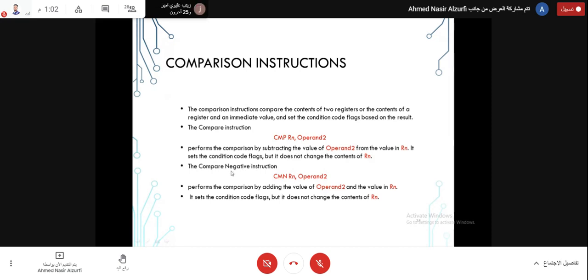This instruction performs the comparison by subtracting the value of operand 2 from the value in Rn. That means the contents of operand 2, or the contents of the register operand 2, will be subtracted from register Rn, and the comparison is done. Of course, in the comparison we do not update register Rn, it is not a move operation. The difference is that it does not change the content of Rn, but it affects the condition code flags.